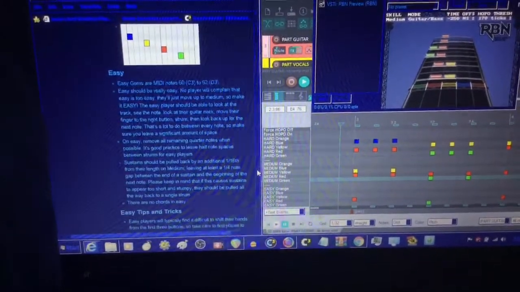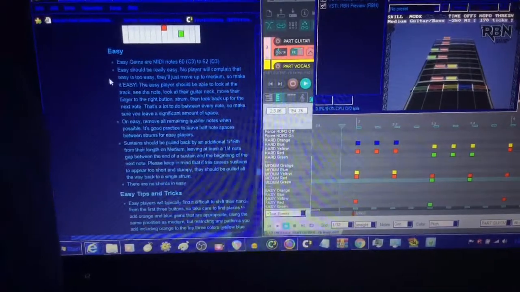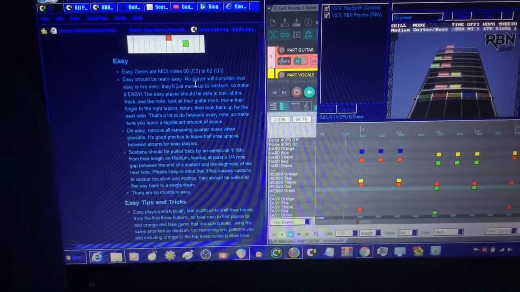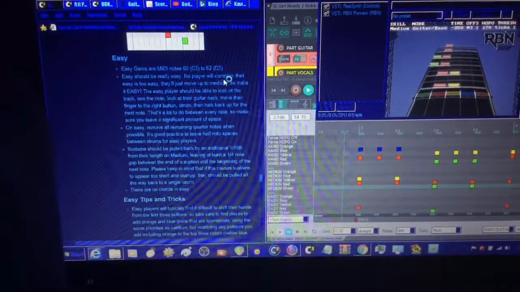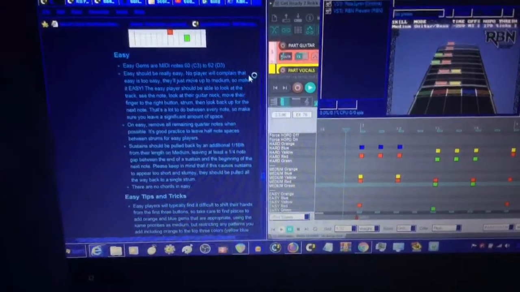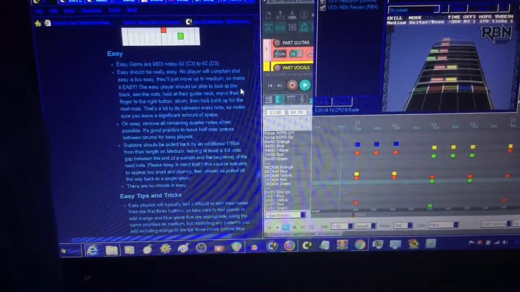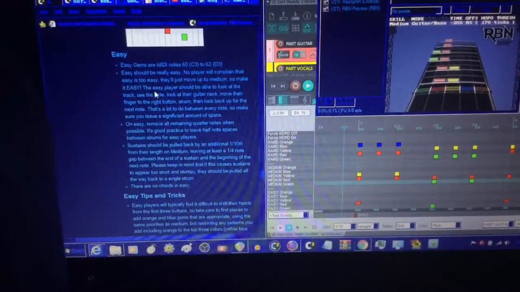And then lastly, easy difficulty. You could see easy should be really easy. So then no player will complain that easy is too easy. They'll just move up to medium. So make it easy. That's basically how it's supposed to be.